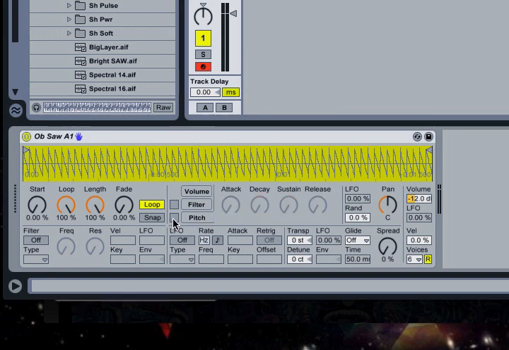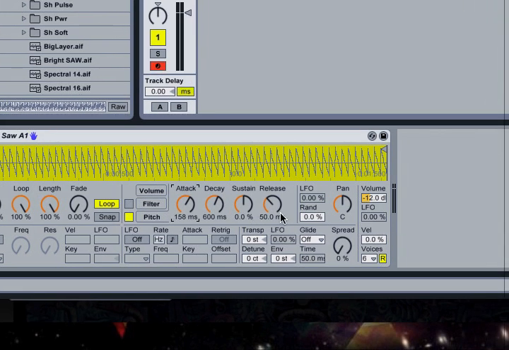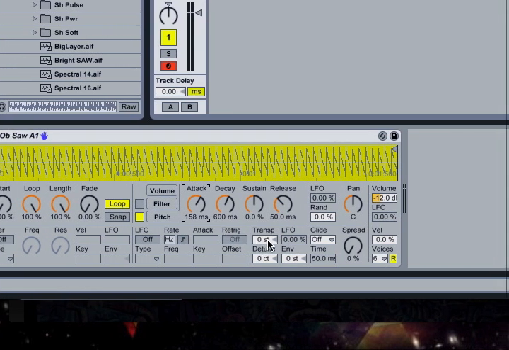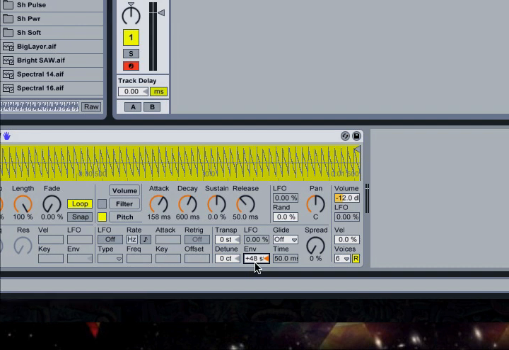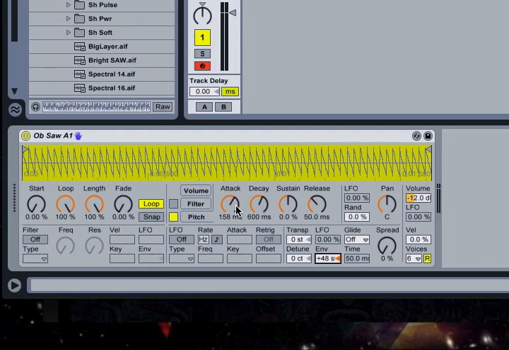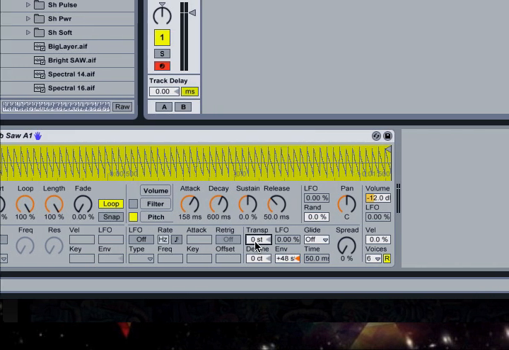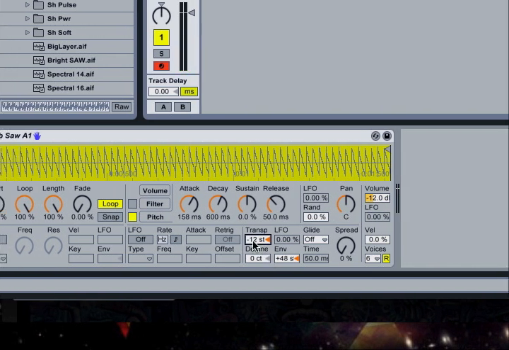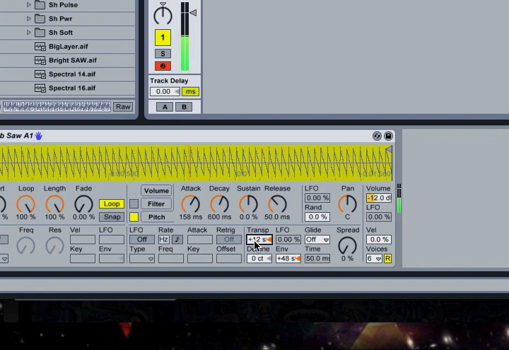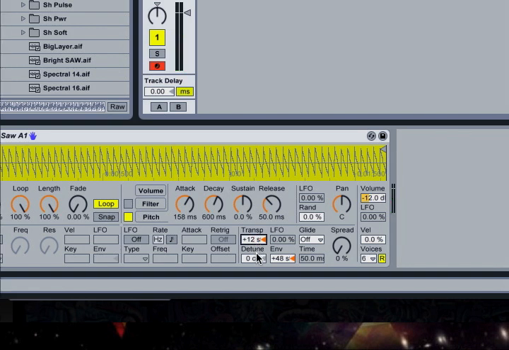So I'm going to turn on this pitch envelope and give it some attack. And then over here in the transpose area, I'm going to turn envelope all the way up or down, in this case up. Now when I press the key, you can see it has that pitch envelope in it. So you can also transpose, so I could go -12 and get a little deeper sound, or I could go +12 and get something like that.